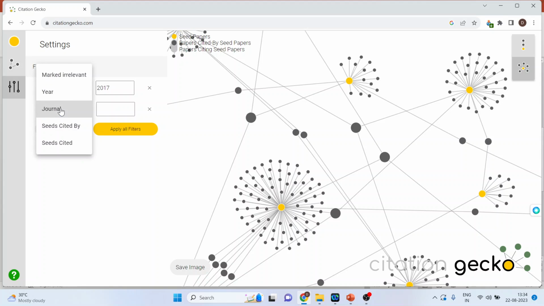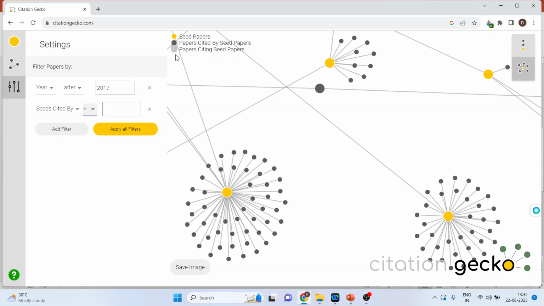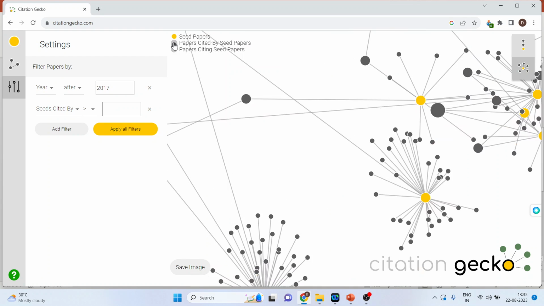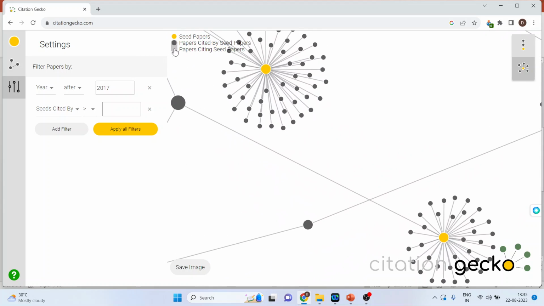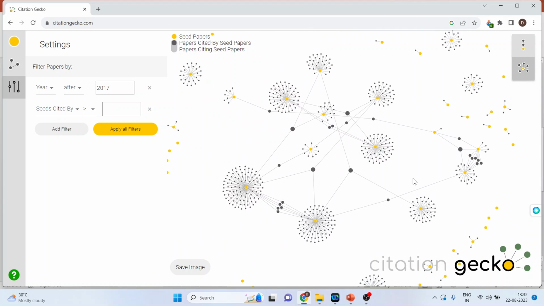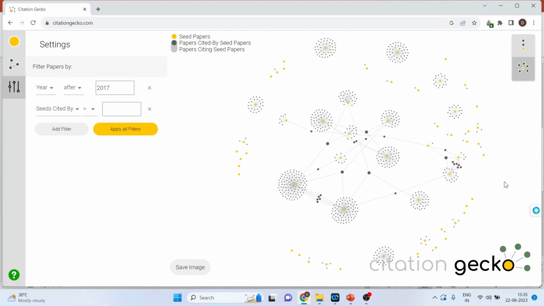I can also activate the filter seeds cited by, that is, how many times or how many authors have cited this paper. So by activating the logical operator less than or more than, I can specify the seed here. Now there is a small button here, papers cited by the seed papers and papers citing the seed papers. As soon as I lower this button, you can see the changes which are happening. And when I increase it, activate papers cited by seed papers, so I'll get this diagram. By scrolling the mouse, you can see the entire galaxy of papers which are there.